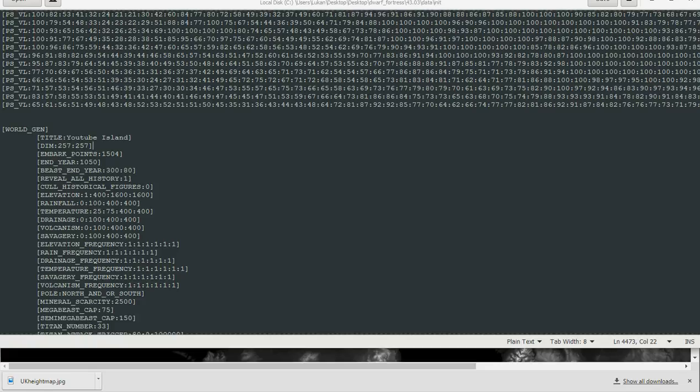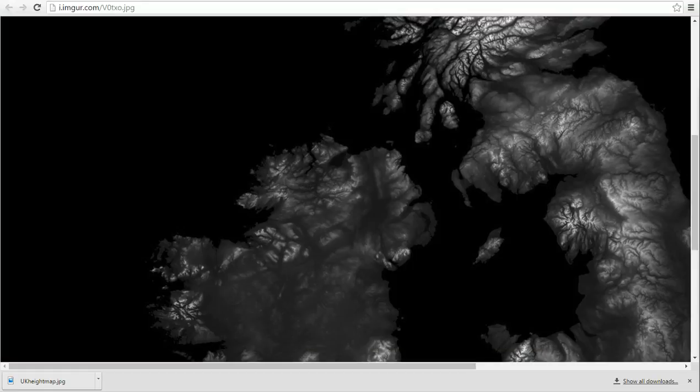If this is 257 by 257 or 65 by 65 or 129 by 129, that is what you actually want to export your height map as. So we are going to save this and then close it.